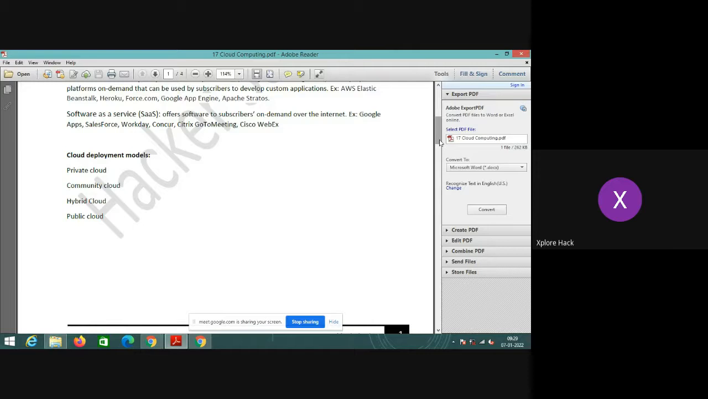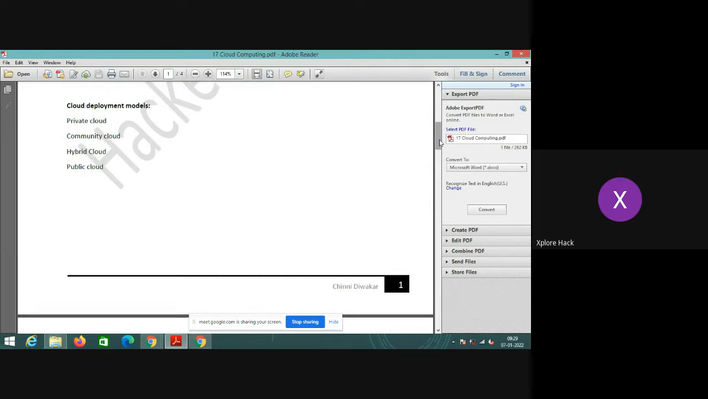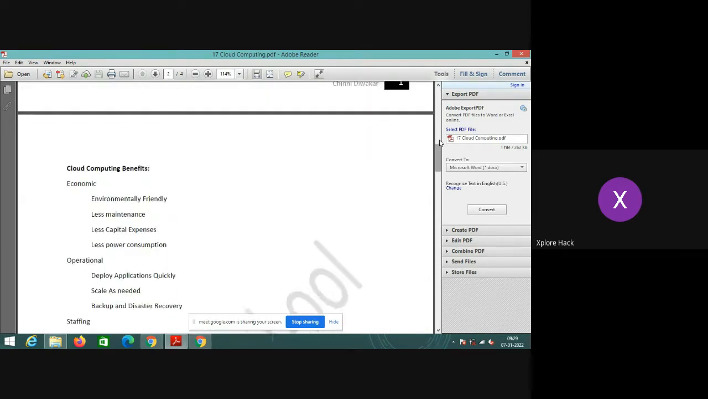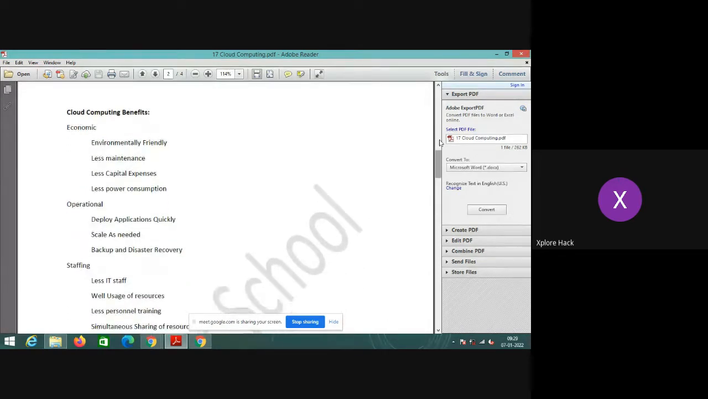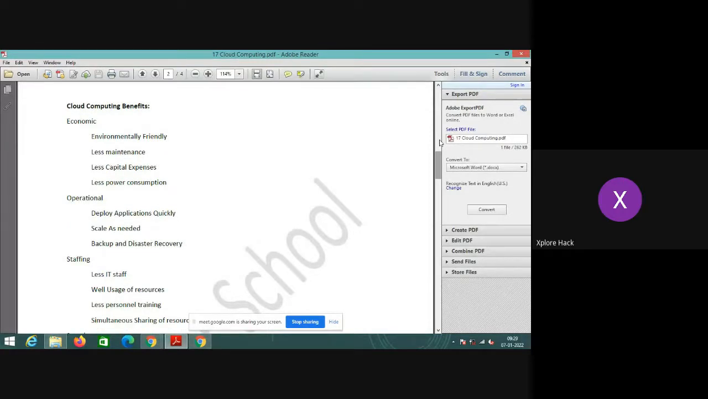So nowadays the corporate companies or the people have started using AWS cloud service, because they can provide you more reliable things, and they can have more security. Okay, so because of that reason, you are able to use this kind of cloud. And cloud computing benefits: economic, environmentally friendly, less maintenance, less capital expense, and less power consumption. So these can all be the benefits of a cloud account.